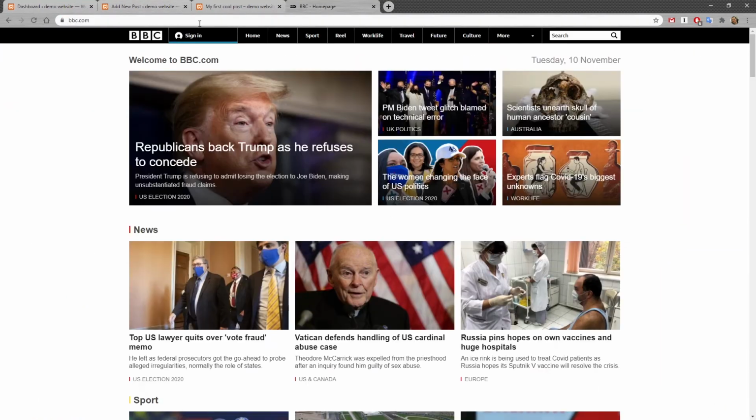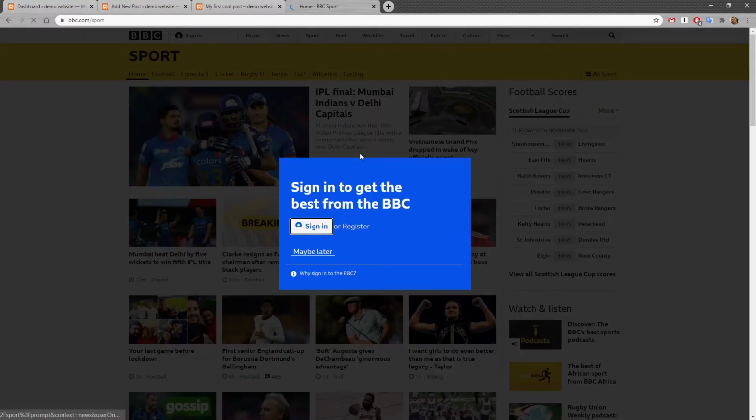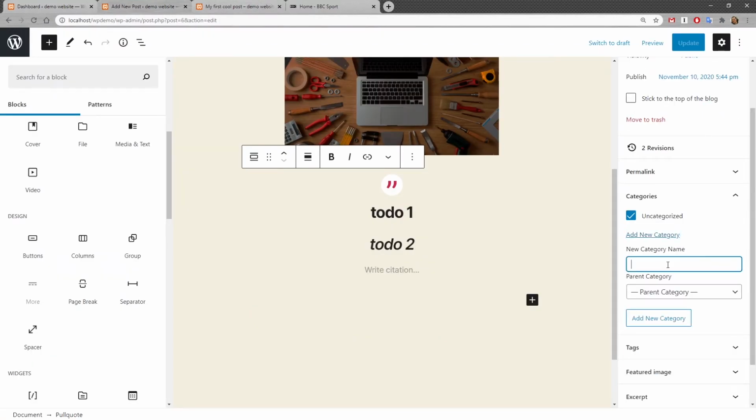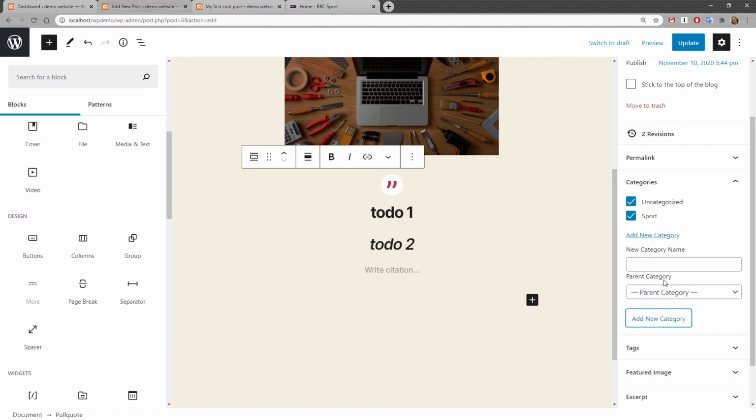Let's try with bbc.com, and on this site we have different categories here. So it could be sports, travel, future, culture, and so on. So different categories, and every category has its own posts related to this particular category. So we can do it on our site. Let's add our first specific category. Let's call it sport, and maybe culture.